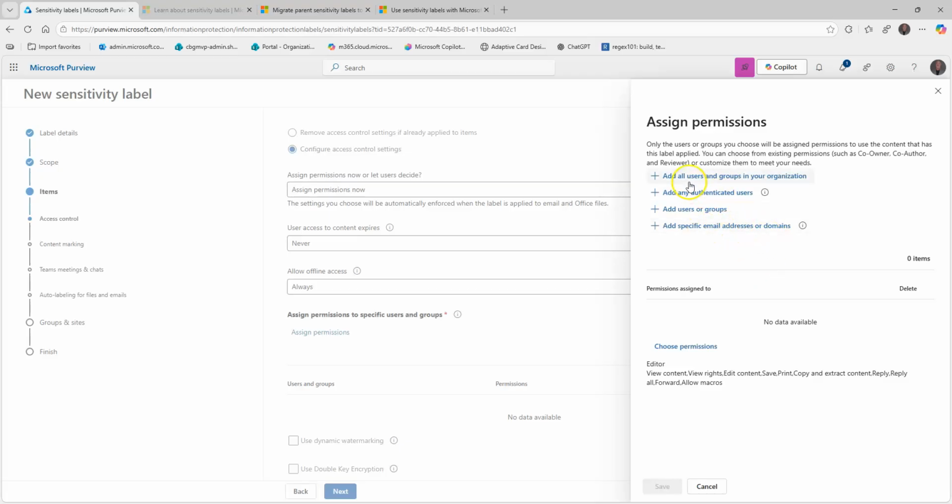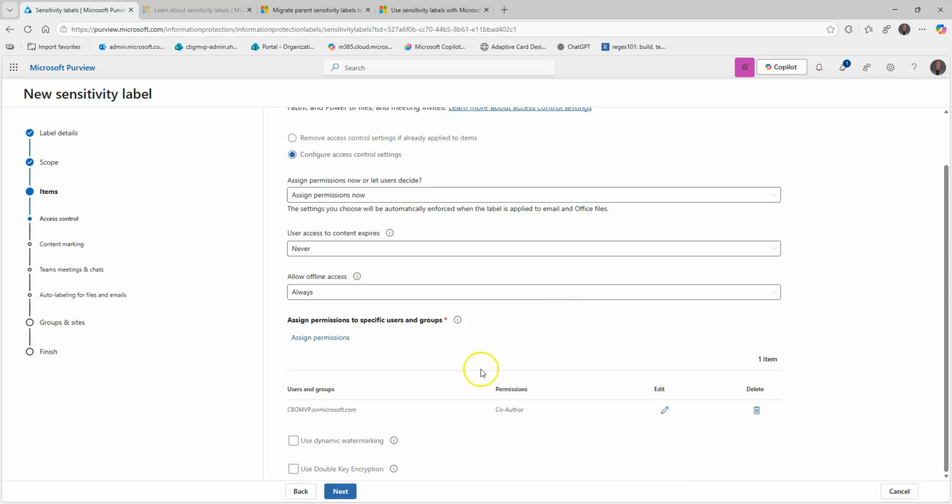And I'm going to say all users and groups in the organization, so I'm pretty much giving it to everybody. Do understand that any authenticated users and users and groups in the organization can include guest accounts, so use caution there. But in any case, just for simplicity here, I'm not really going to edit the permission type. I'm just going to do that, but of course we could.